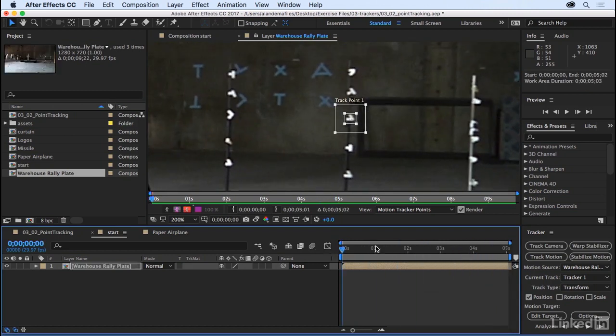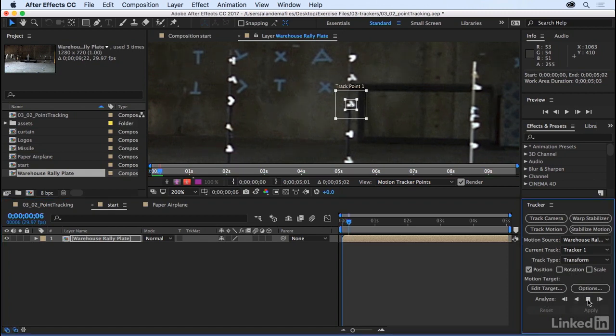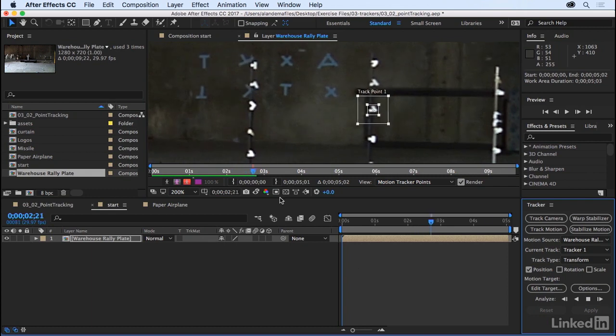And now let's go back to the very first frame, and over here in our tracker panel, you'll see that we have track type transform, and we have position selected. We also have the ability to track rotation and scale, but for this example, let's just go ahead and leave that for position. And we want to analyze forward. So starting at the first frame, we'll hit analyze, and After Effects is going to do its thing.